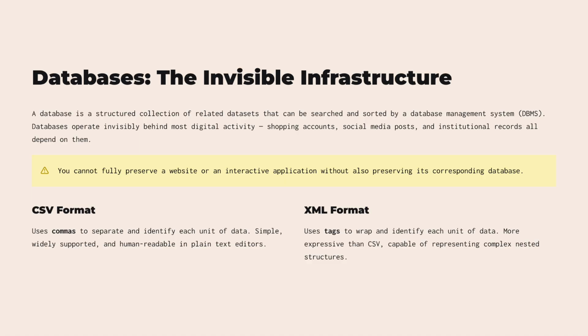Here is why this matters for archivists. You cannot fully preserve an interactive digital object without also preserving its database. A website that allows users to make purchases, leave comments, or update information is not just HTML and CSS. It is HTML and CSS plus a database. An archived version of that site without the database is like a library catalog without the records. The structure is there, but the content is not.